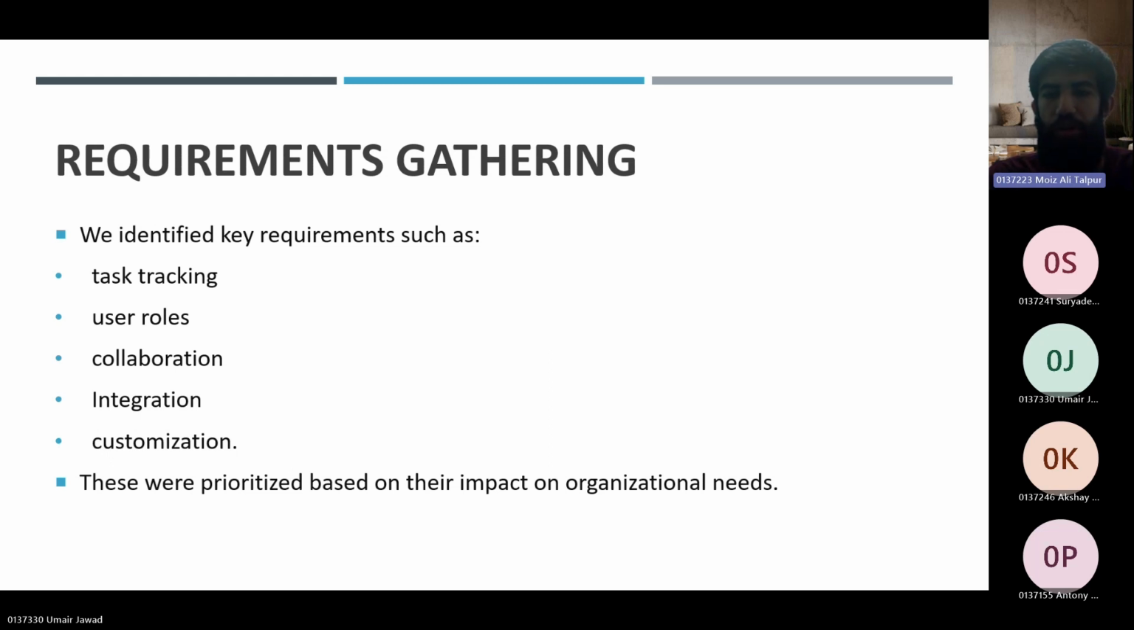And integration involves the ability of the task management system to seamlessly connect with other software tools and systems used within the organization. This could include integration with project management software, communication tools, calendar applications, or customer relationship management systems. And customization refers to the ability to tailor the task management system to fit the specific needs and workflows of the organization. This could include customizing task fields, creating personalized dashboards, or configuring the notifications based on individual preferences.